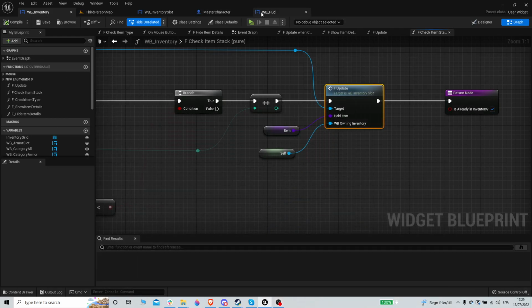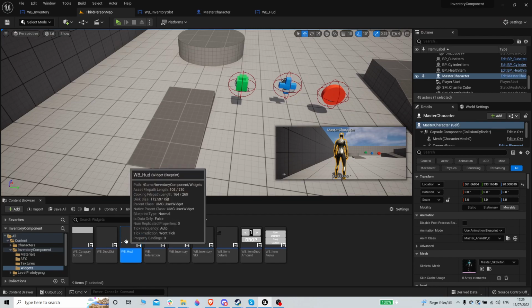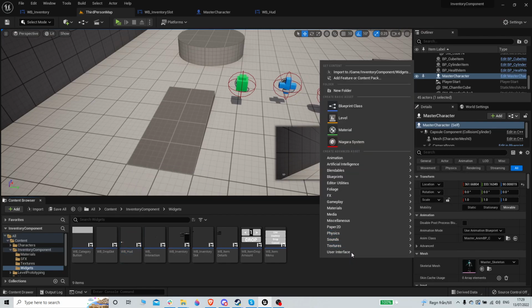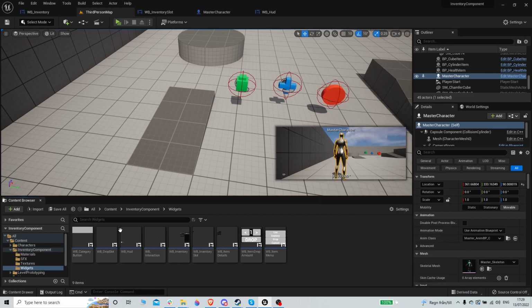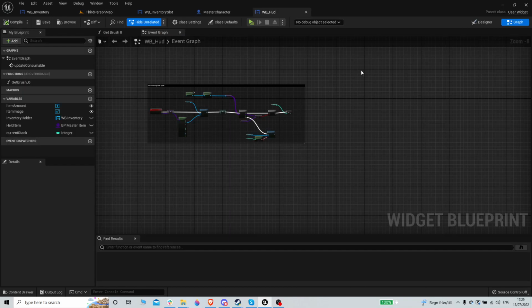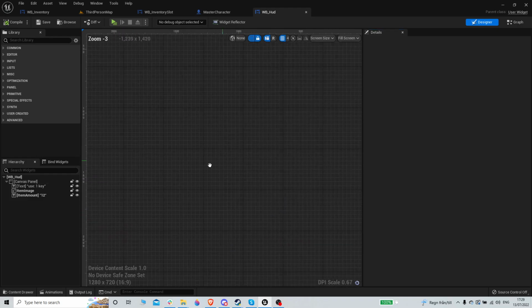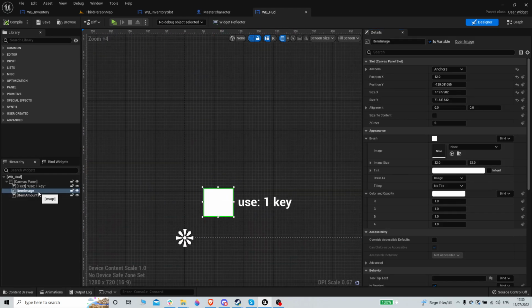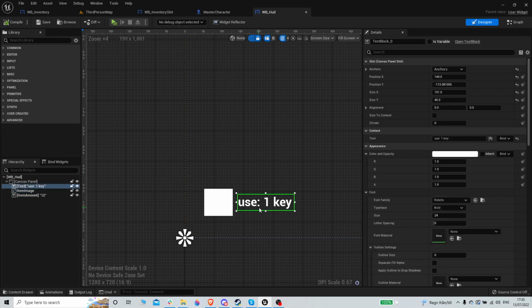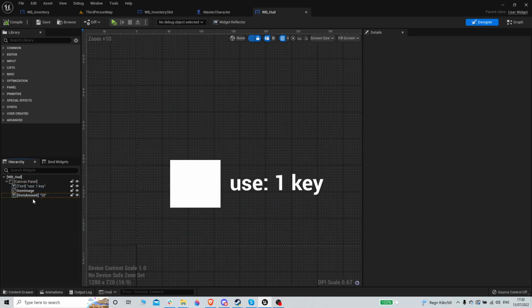Let me show you what I did. What we need to do is you need to create a HUD. So just right click, user interface, widget blueprint. Call it WB HUD is what I called it. This is how the HUD looks like. It's just an image that I called item image. This is just some plain text just to show what key it is. And then I also have a text here.